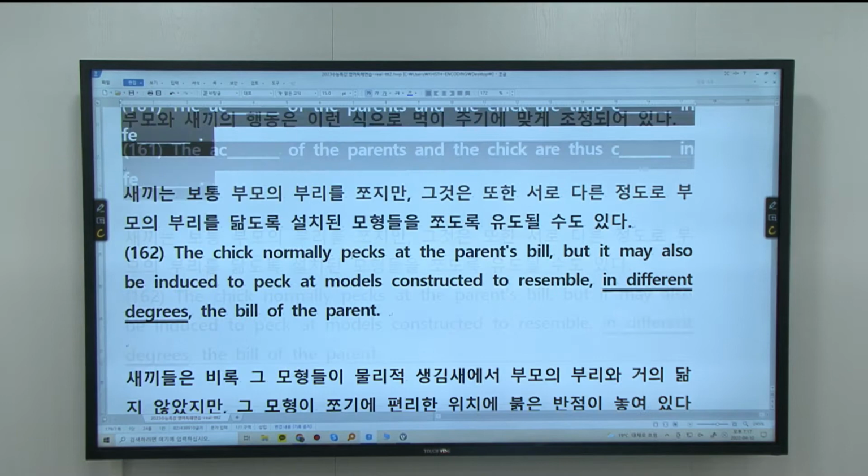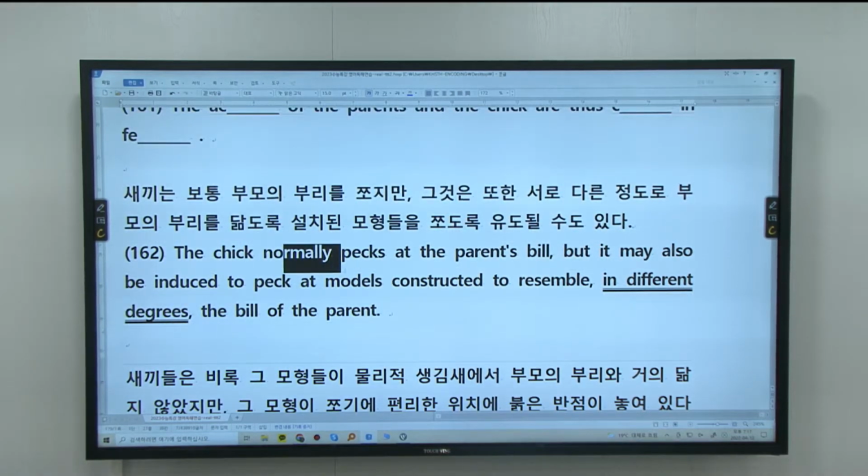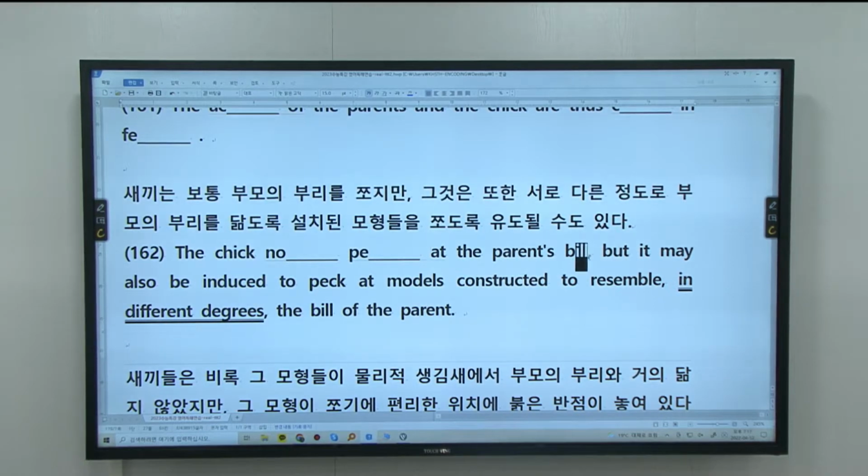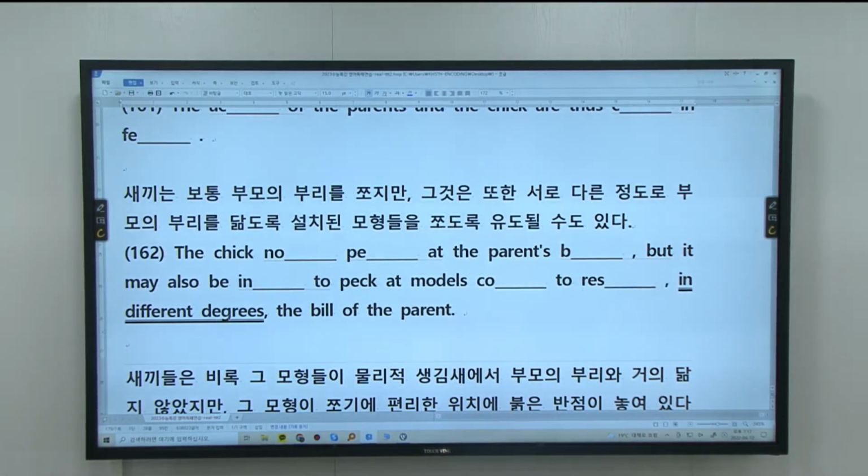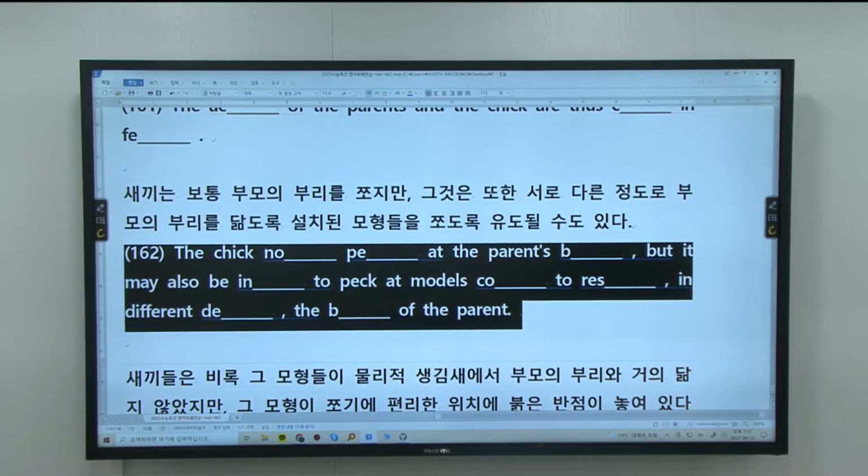coordinated in behavior. The chick normally pecks at the parent's bill, but it may also be induced to peck at models constructed to resemble in different ways the bill of the parent.